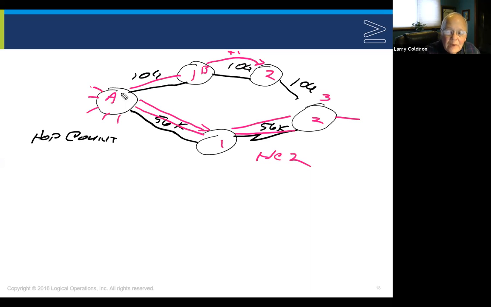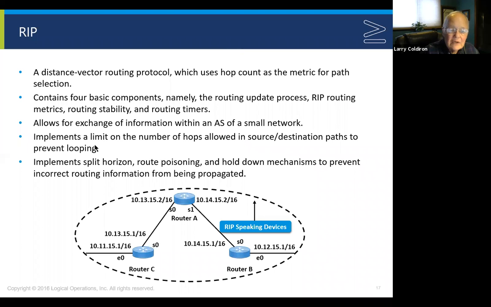So when we get to here, we have a situation that, hey, it's going to cost me 3 hops in this direction, 2 hops in this direction. I'm going to take the lower of the 2, which is going to be the 2 hops for this. So back to this slide. 4 basic components: the routing update process, the RIP routing metrics, routing stability, and routing timers. RIP itself. And we're going to talk about timers.